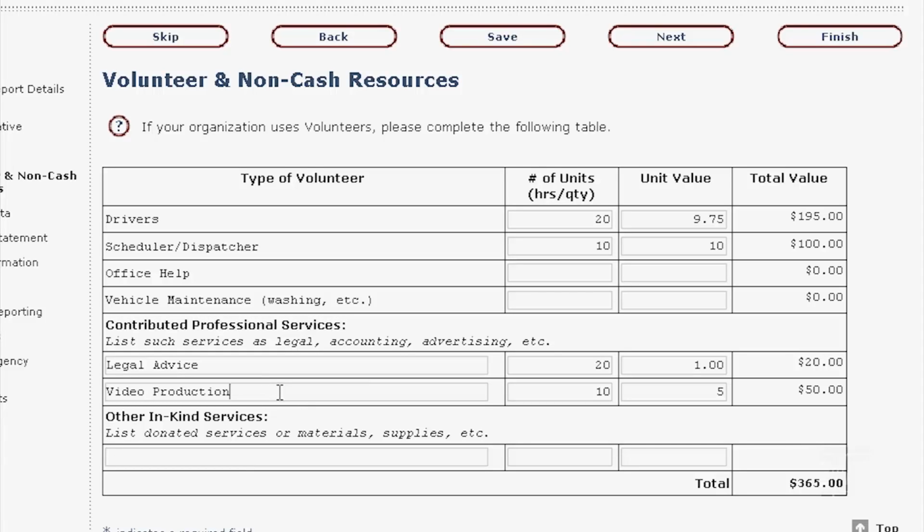Anyway, and then you could continue doing that. If you had more, just put your cursor here, hit enter, you get another line. Same thing with the other in-kind services. So let's say somebody donated some posters, and there were 10 posters, and they're worth $5 a piece or something like that.